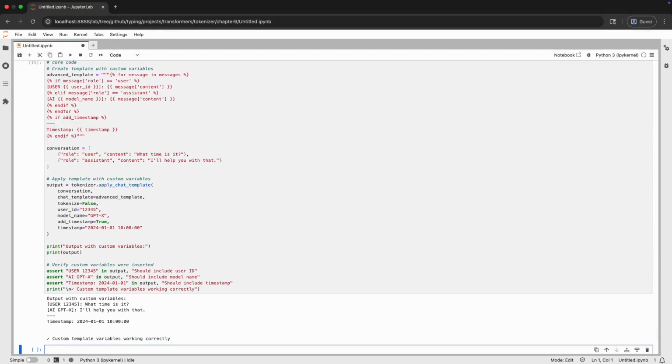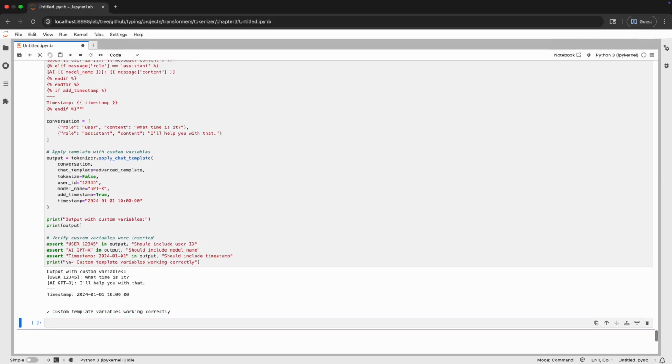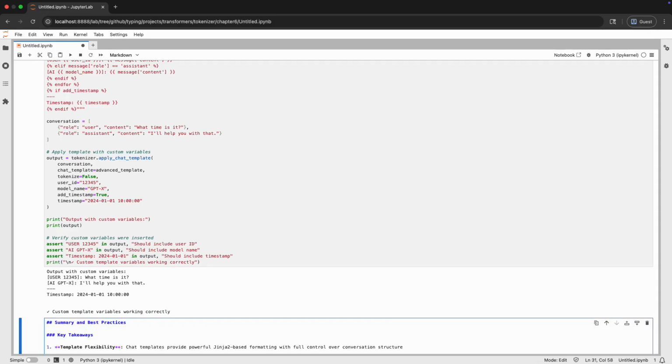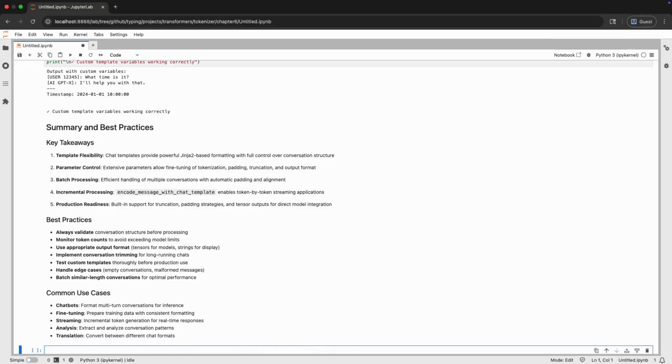Excellent! Our custom template successfully inserted the user ID 12345, the model name GPTX, and the timestamp. This capability is powerful for audit trails, debugging, and creating rich conversation metadata in production systems. Let's wrap up with a comprehensive summary of what we've learned.